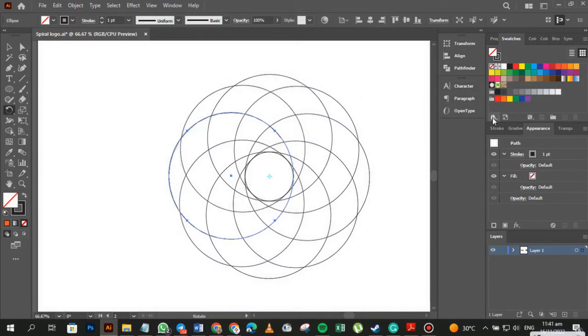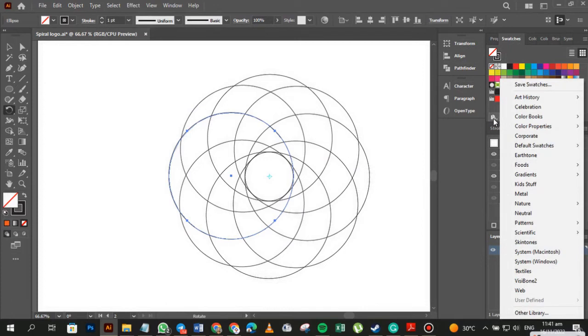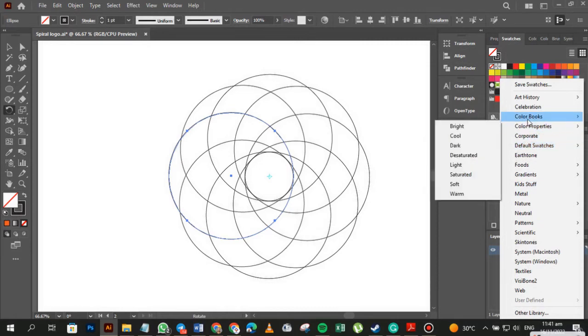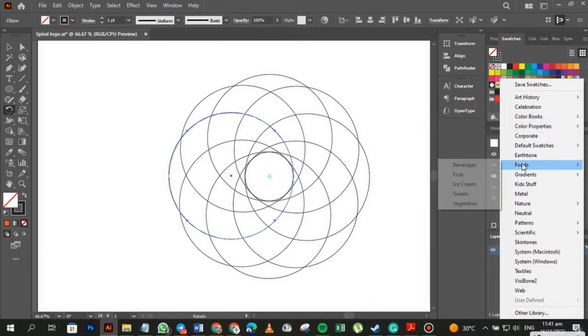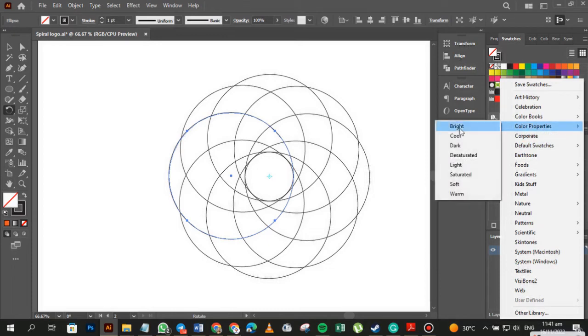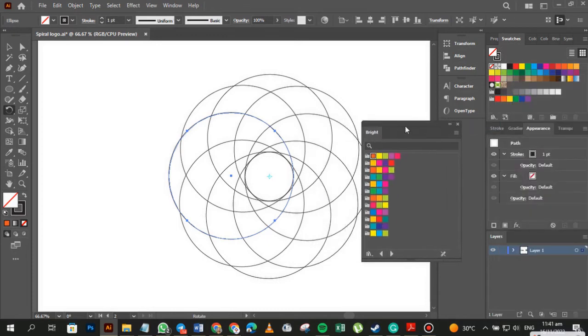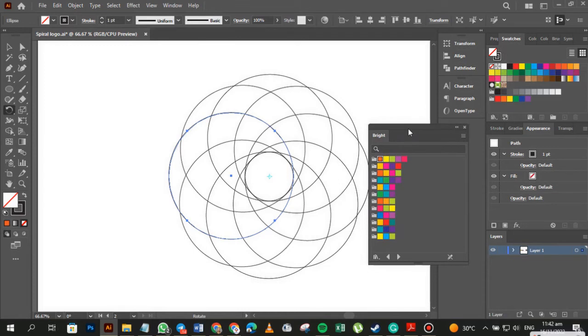I'm now going to bring out my colors. I like using bright colors. I'm going to look for my bright colors in the color properties. I like my bright colors because they are vibrant.